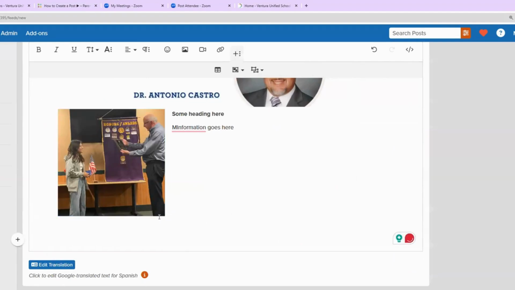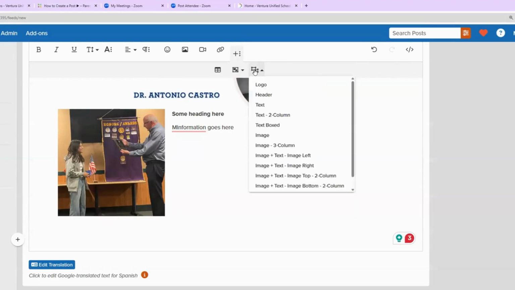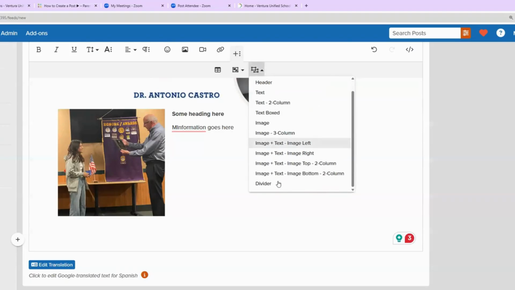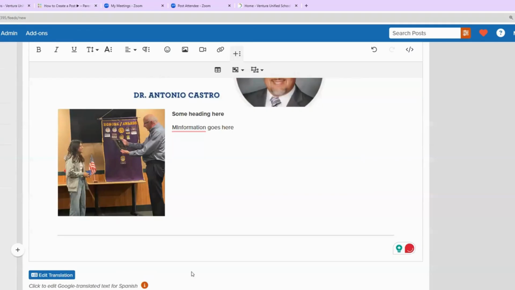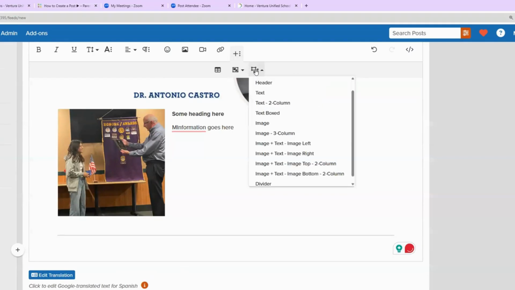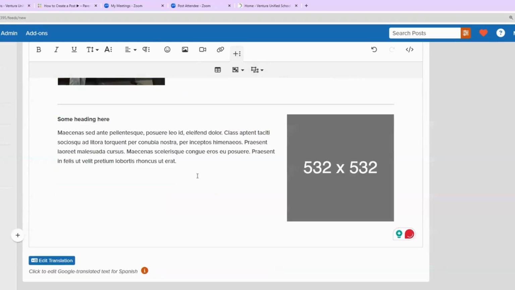Now say I want to put another piece of text in, but I really want something to divide it, because otherwise it looks like it's just one long little article. Here's a divider. Easy peasy. And then you can put in more text or another image plus text on the right. So you can really play with it.